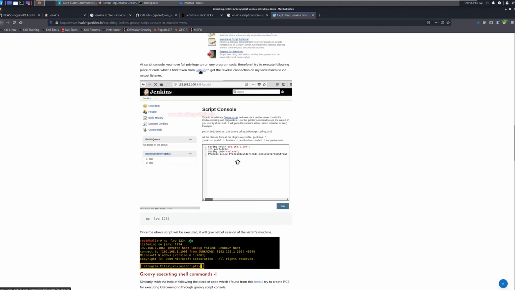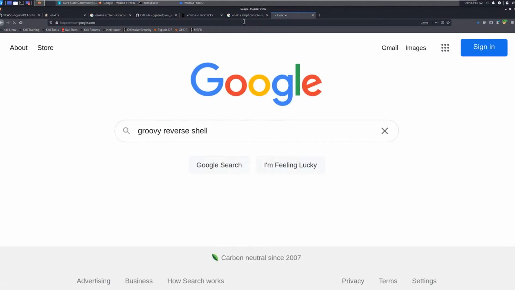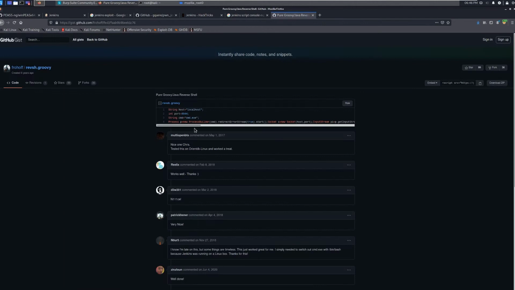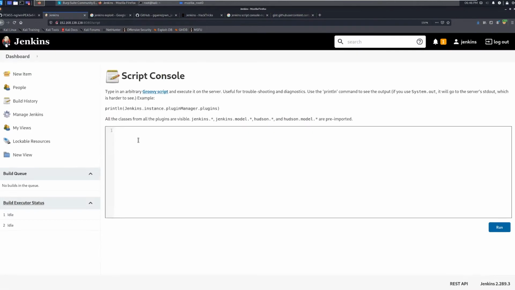There's a GitHub reverse shell, which honestly, if you just go to Google and type in Groovy reverse shell, the first thing that comes up should be your ideal one, which it looks like that's the same one they had too. But this is what I like to use. You can come in here, make this a little bit bigger. You can just go raw, copy this, and then we'll paste it and we'll talk about it. So copy that, paste it in here.